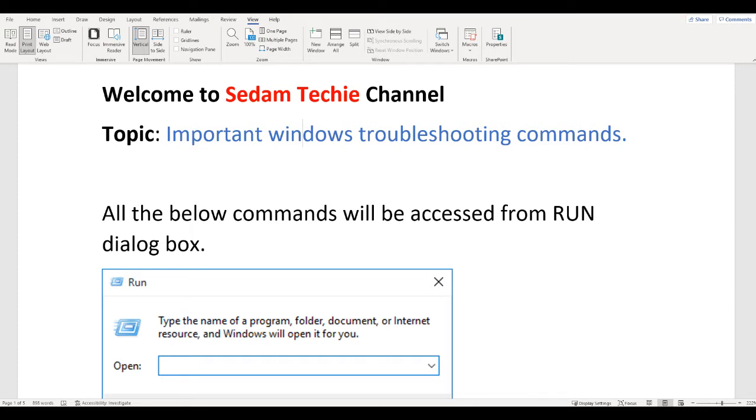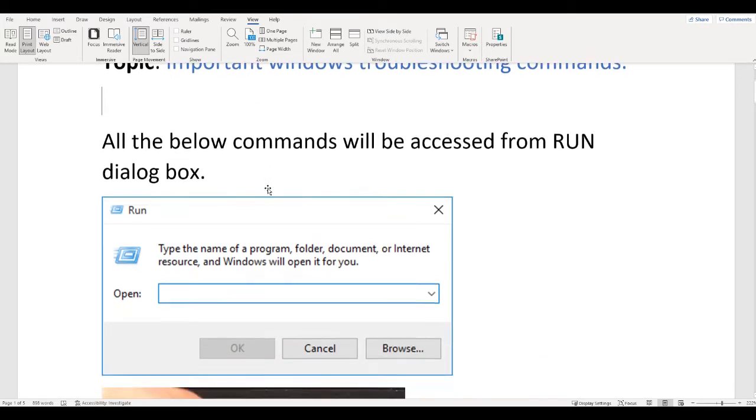So today's topic, we are going to discuss important Windows troubleshooting commands, which are necessary for troubleshooting and very important to remember. Here we have some basic commands which we'll use for troubleshooting purposes.